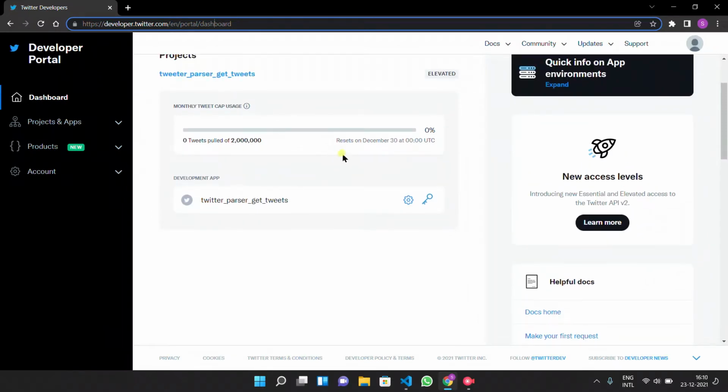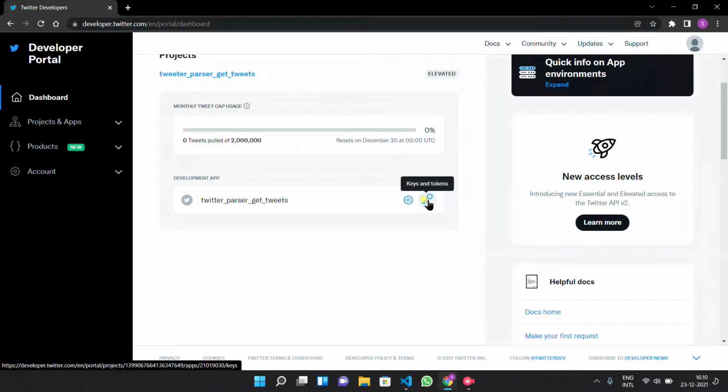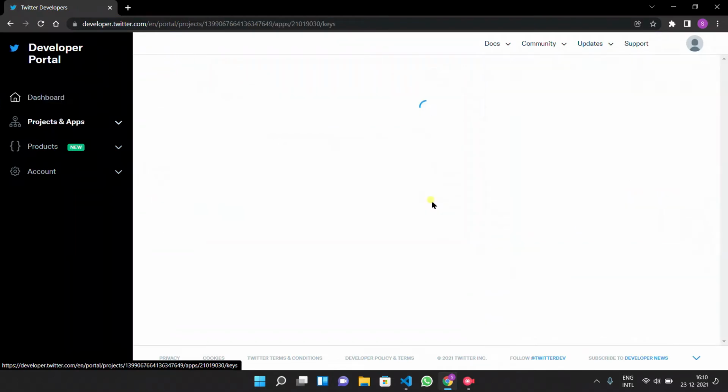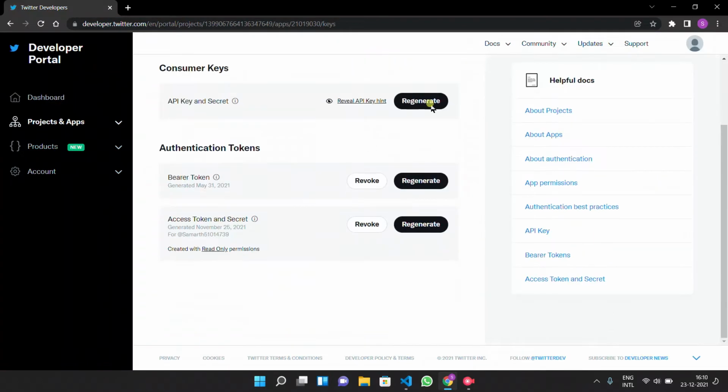And then once you have created the app, you can see the app name here. From here you need to get the keys and tokens. By pressing here, you can regenerate them, and then we will use them in our app, in our code.